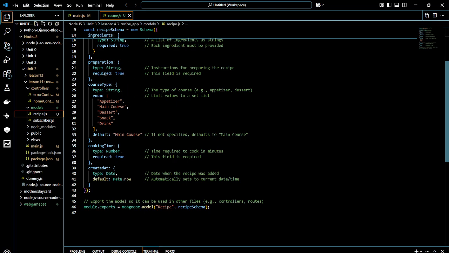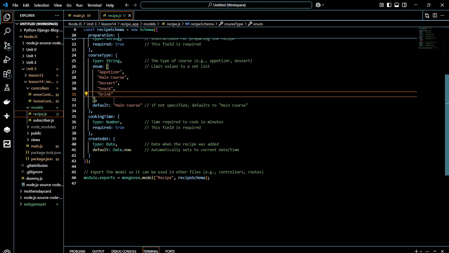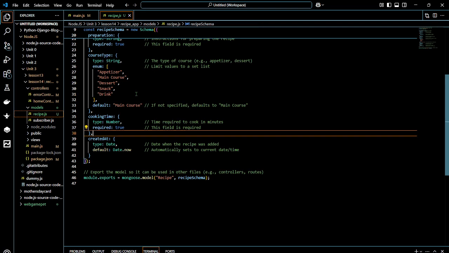The instructions are like how long should this be in the oven for, or what degree should I cook this at. And then the course type, so is it an appetizer, main, dessert, snack, drink, you know, the fancy stuff. And then default main course, if it's not specified, at least it's just going to select main course. It's just going to default to main course.